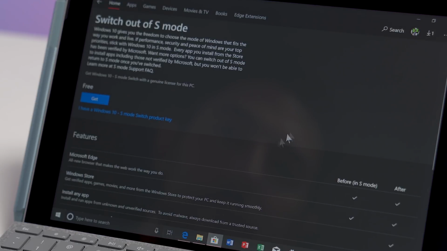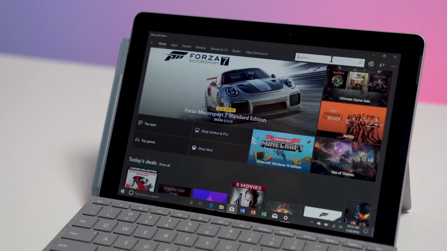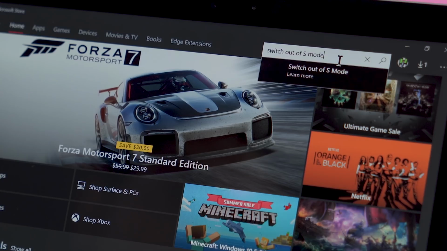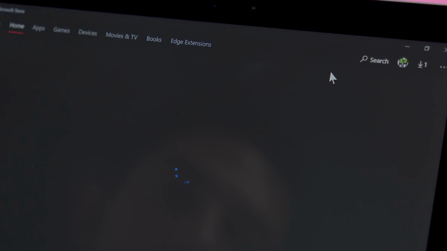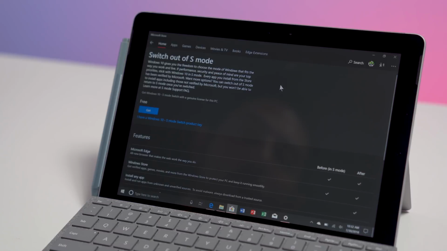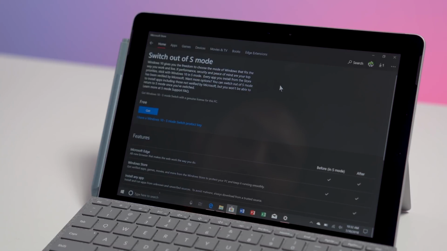Finally, the third way you can unlock S mode is just go to the store directly and type in switch out of S mode. You'll see it pops up, and again, it'll show you the screen and walk you through the process. All right, here's the moment of truth.